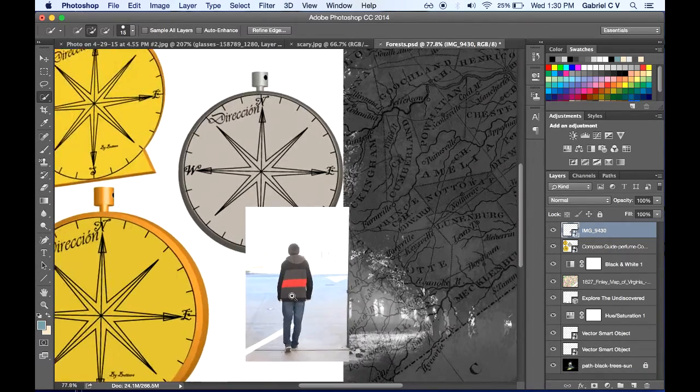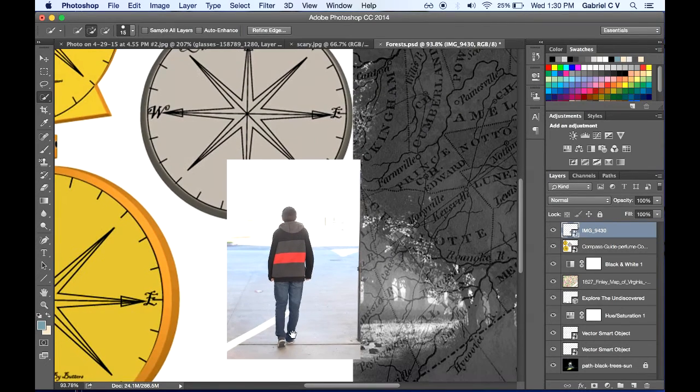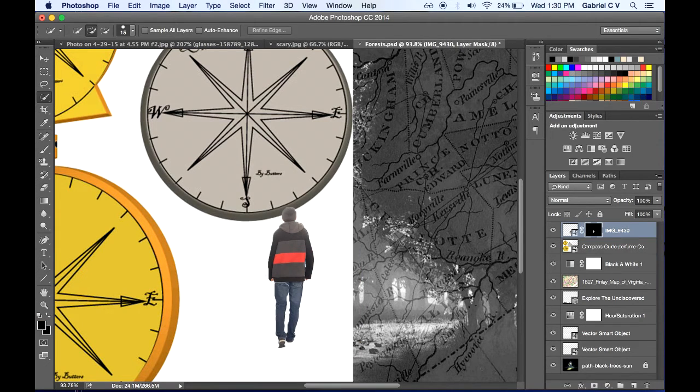It's missing my foot, so I'm going to go ahead and pick my foot, or my shoe, and I'm going to click Alt to not select the inside. It's not perfect, but I don't expect perfection right now. And I'm going to go ahead and make a layer mask. As you can see, it's selected just what I wanted.